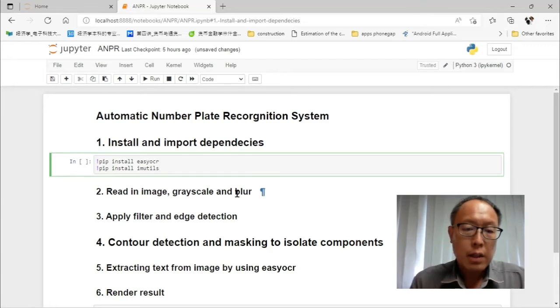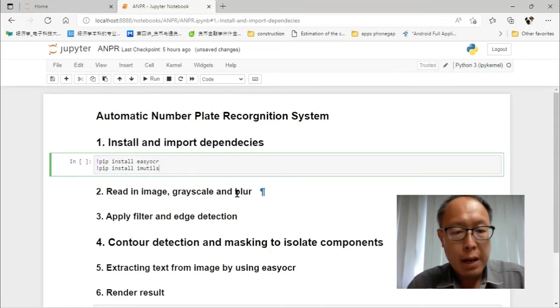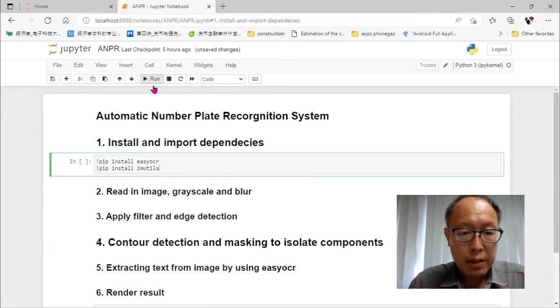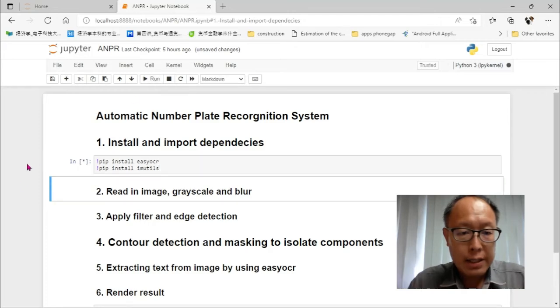Okay, next you need to install EasyOCR and imutils. Then just click run.